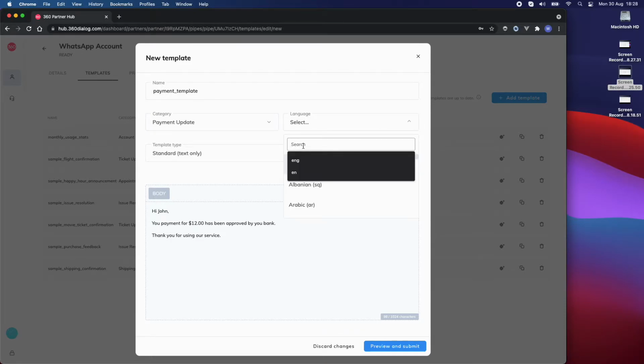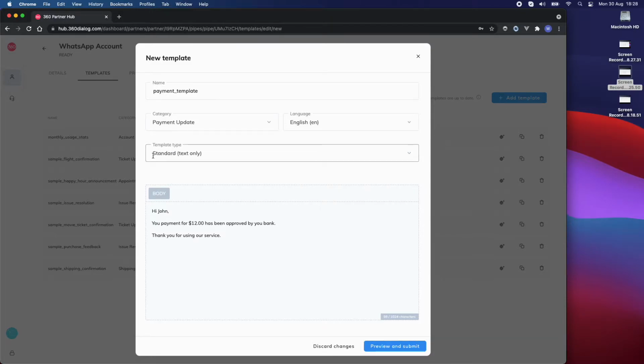Let's select English and standard. Just do a standard text only one. There is possibility to add in more media, but that would only complicate things. Okay, so first of all, within this template, we can see we've got John here. Now, John is obviously no good because we might want to send to Steve or Jane.